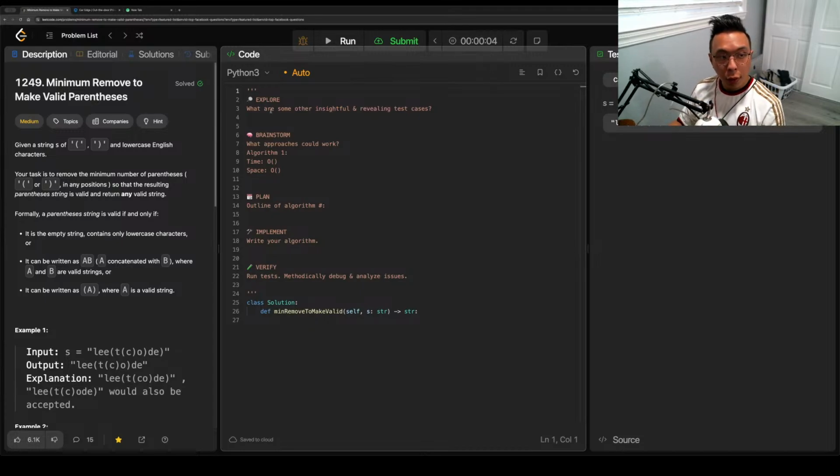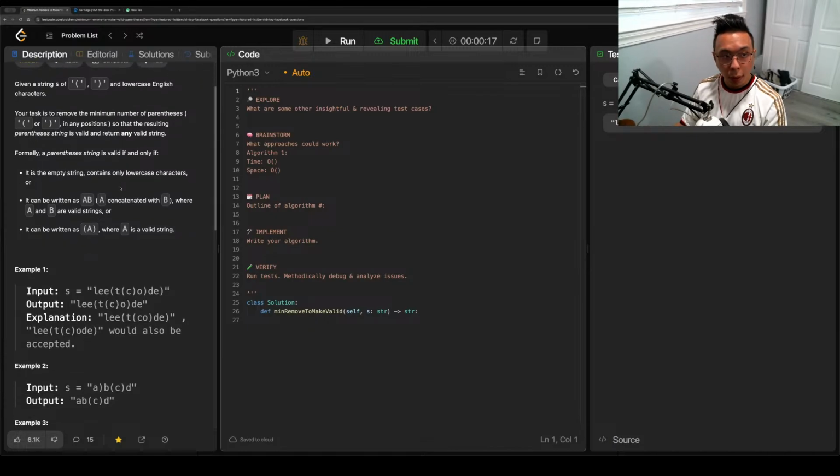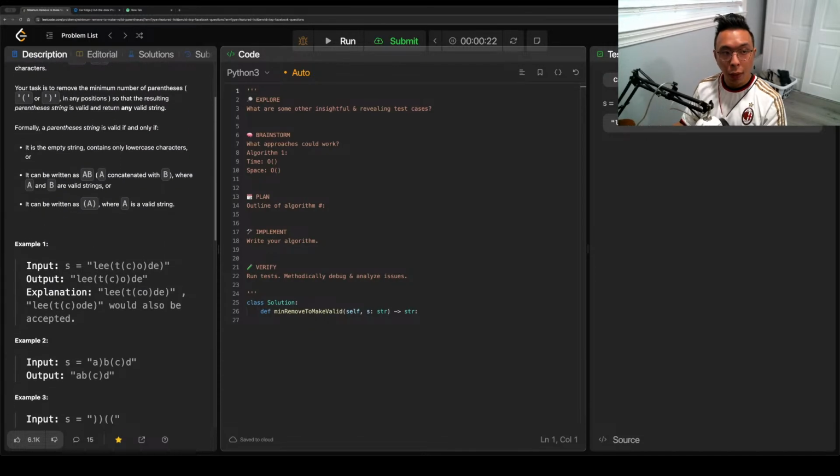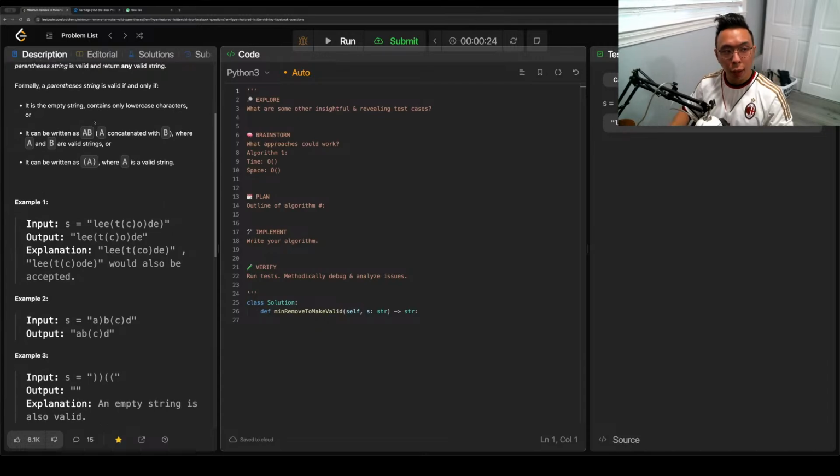So, given a string S of open parentheses and close parentheses and lowercase English characters, your task is to remove the minimum number of parentheses in any positions so that the resulting parentheses string is valid and return any valid string. Formally, a parentheses string is valid if and only if: 1. It is the empty string containing only lowercase characters, or it can be written as A concatenated with B, where A and B are valid strings, or it can be written as (A), where A is a valid string.